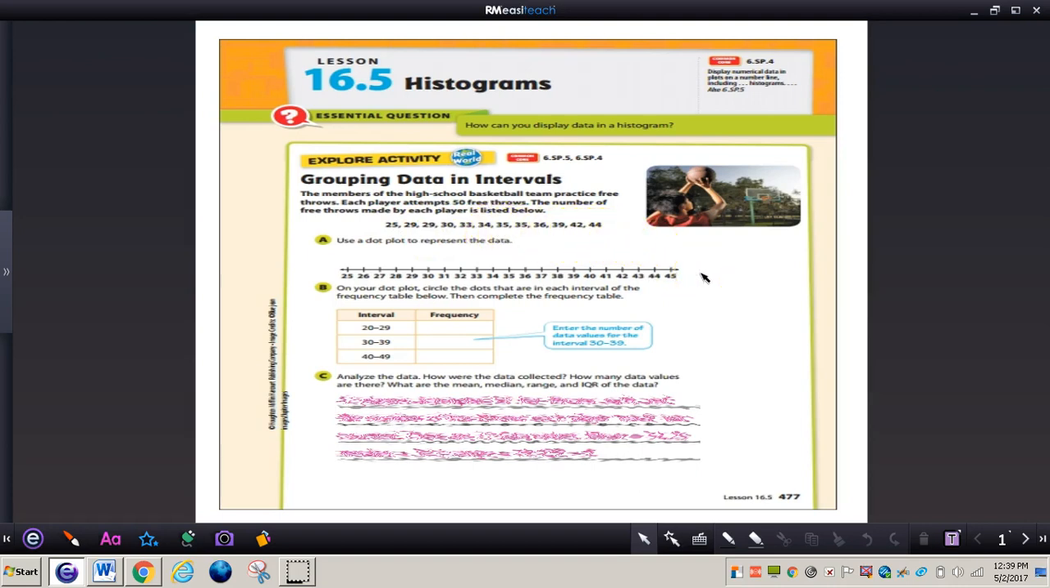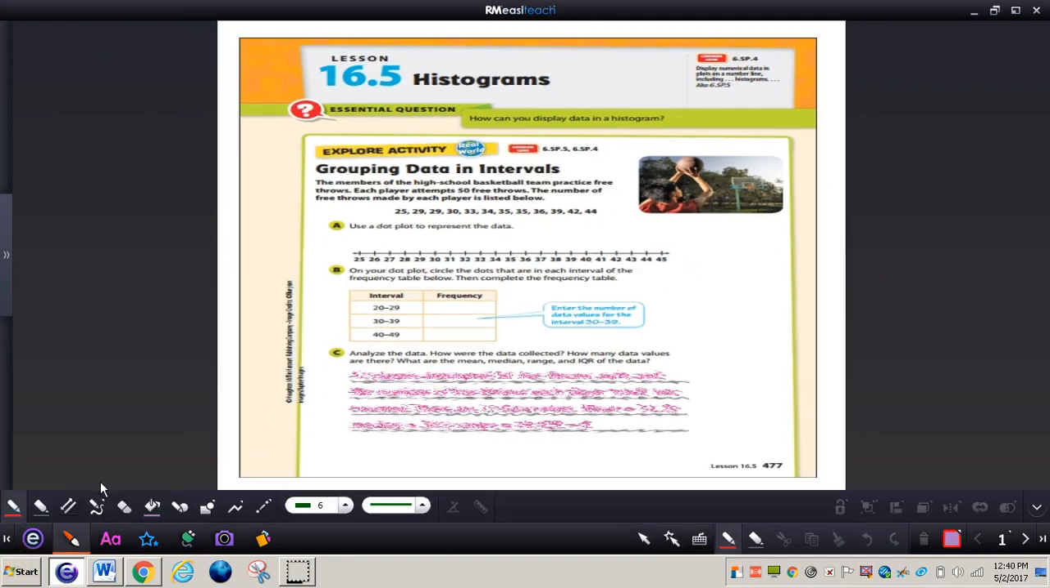Now the first step with this problem is we're going to use a dot plot to represent the data. Now we know from previous lessons what a dot plot is, so let's do it together. So one dot above 25, so out of 50 free throws, he made 25. I think he needs to practice a little bit more.